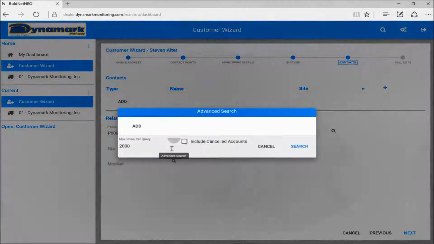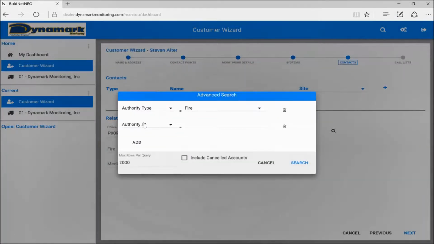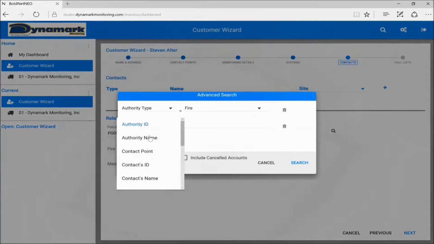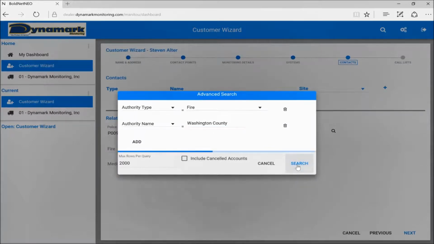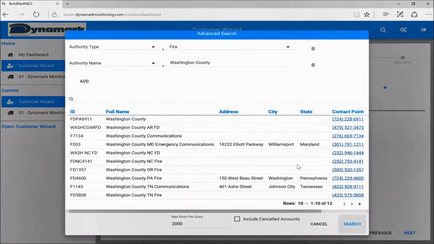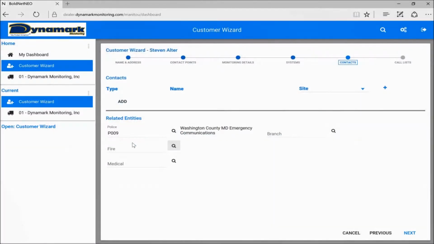and I do the same thing for fire and medical as well. So I'll go into here, and I'll click on authority name, and then I will type Washington County again, search, and Washington County Emergency Communications, and we put them in. I don't have a medical button, so I'm not going to put medical in, but if I was going to do that, it would be the same thing. Just search for Washington County.